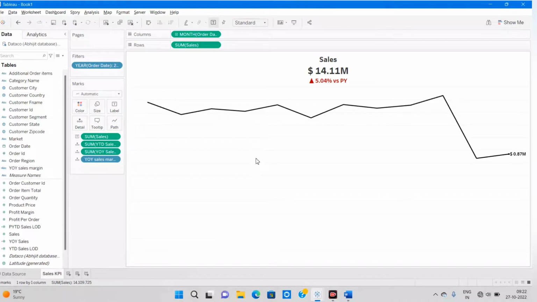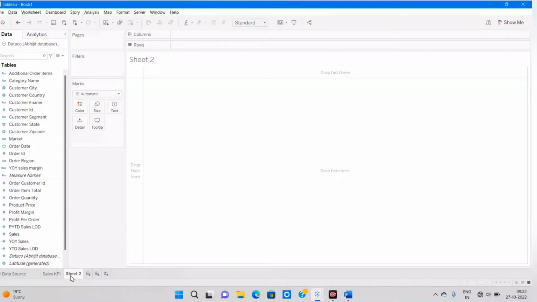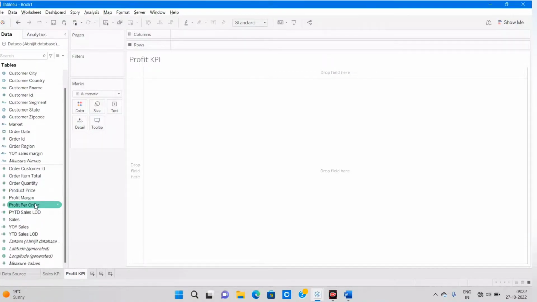So now sales one is done. What we will do, we will go ahead and design the second one, that is profit KPI. So now once sales one is done, the profit one is very much easy, guys. We will be using the same calculations again and again, the same calculations we used for sales.